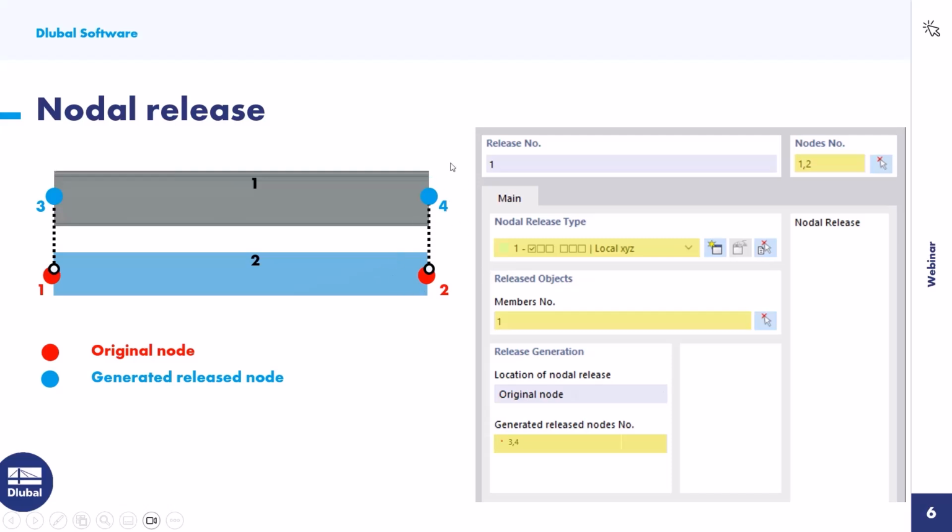but not over the length of the member. If the coupling conditions are to be applied along the length of the member, in the solution with nodal releases, the two members would have to be divided at small intervals and nodal releases defined at the intermediate nodes.